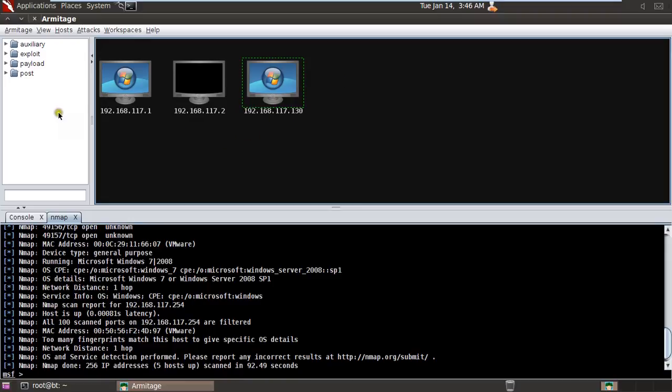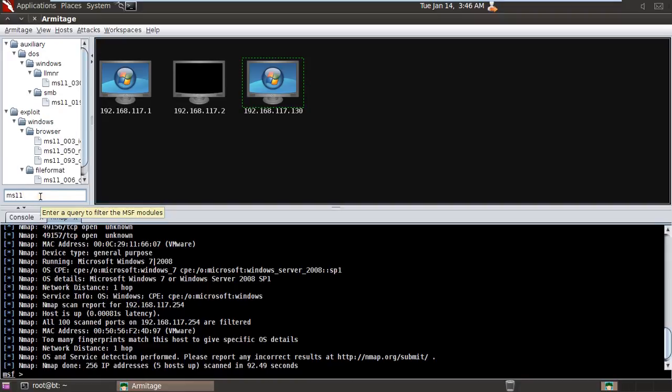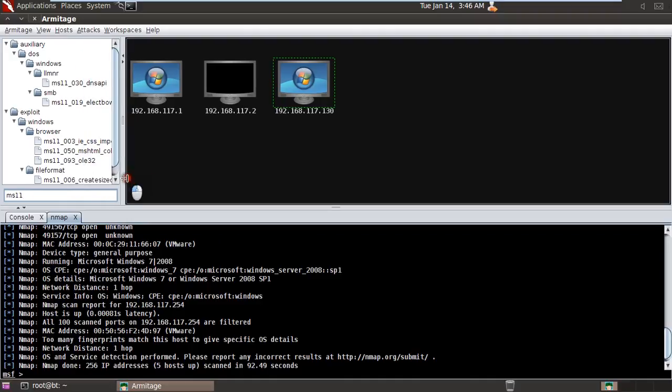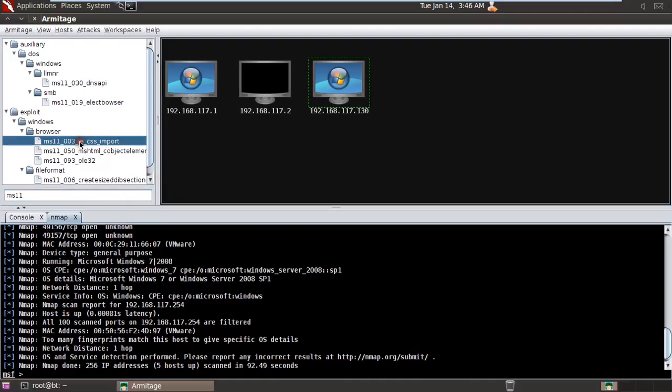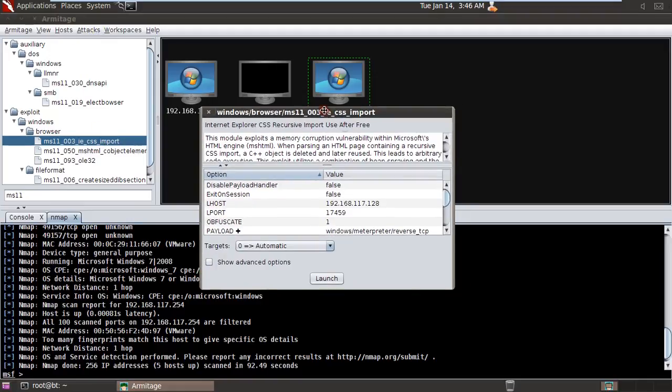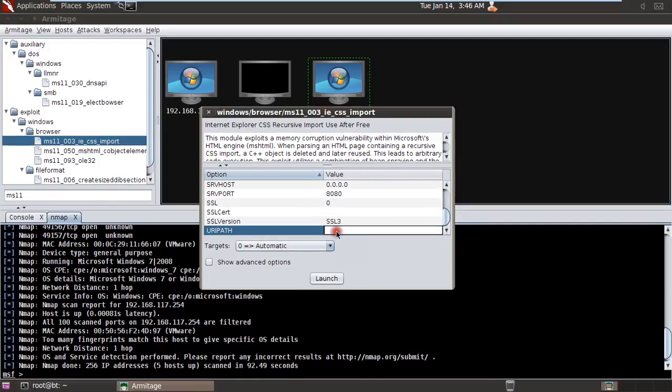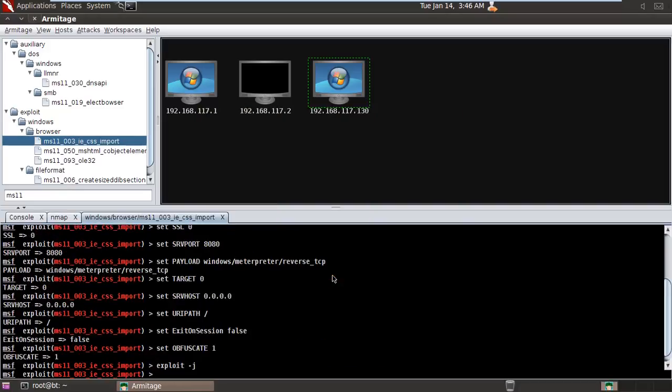I want to exploit this machine, so just go here and type ms11. This is nothing but our exploit. I'll double click on it to launch this. Over here, just do one thing: you have to input slash at the URI path. That's it, and you're good to go. Just click on launch.